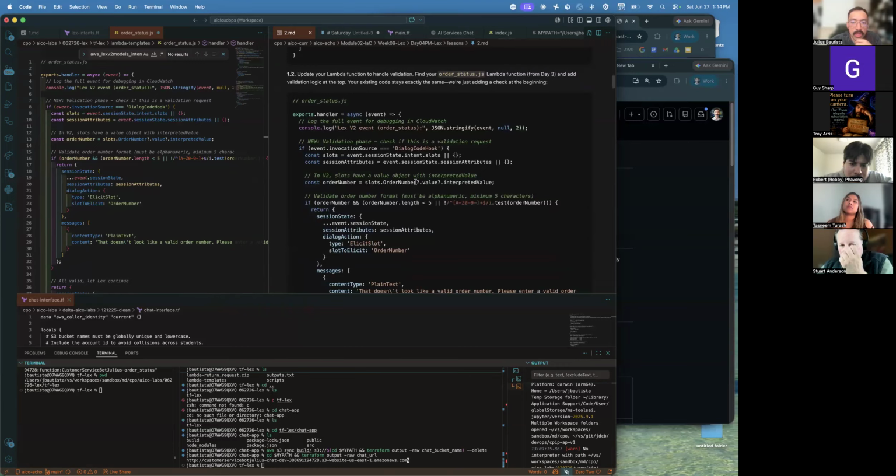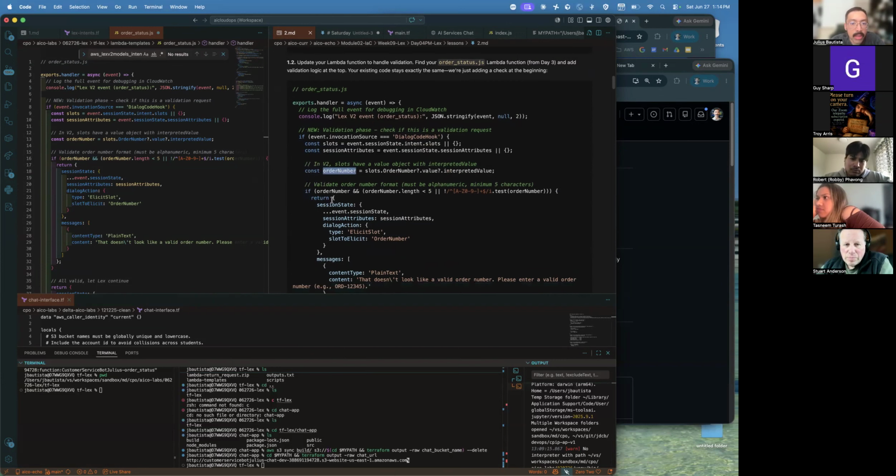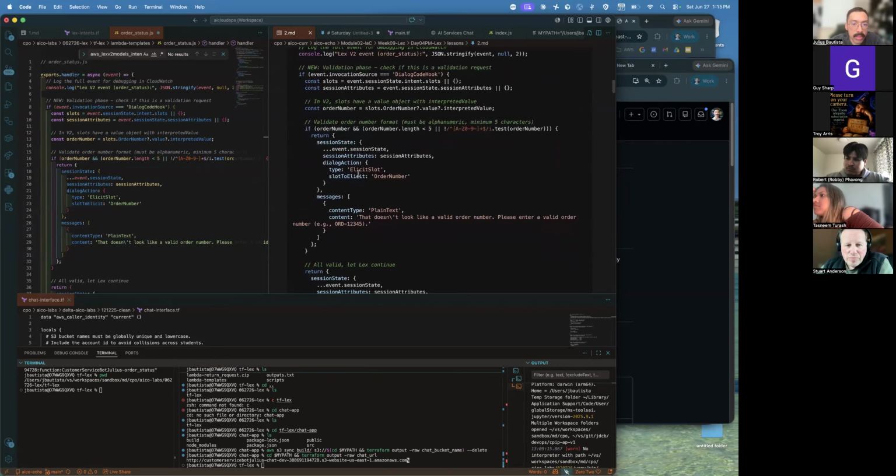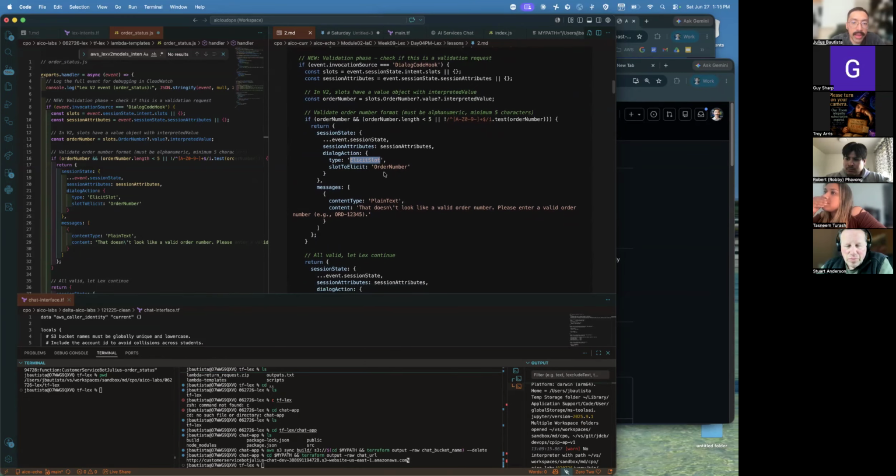Where are we? Okay. So if we have an order number, we're going to check for that value. If it has a value, then we're going to retrieve that interpreted value, and that's going to be our order number. So if we have an order number and that length is less than 5, or we have this or, so we could use some regex to validate that order number as well, then we will return a proper session state object where we specify the dialog action we want. We want to elicit a slot, and we want to specifically elicit an order number.